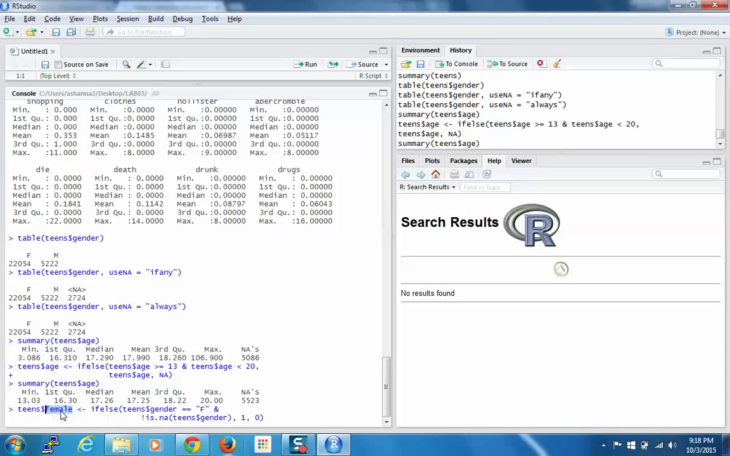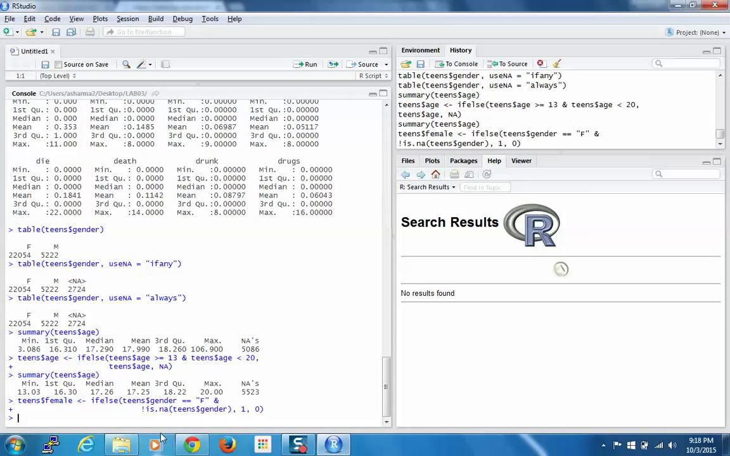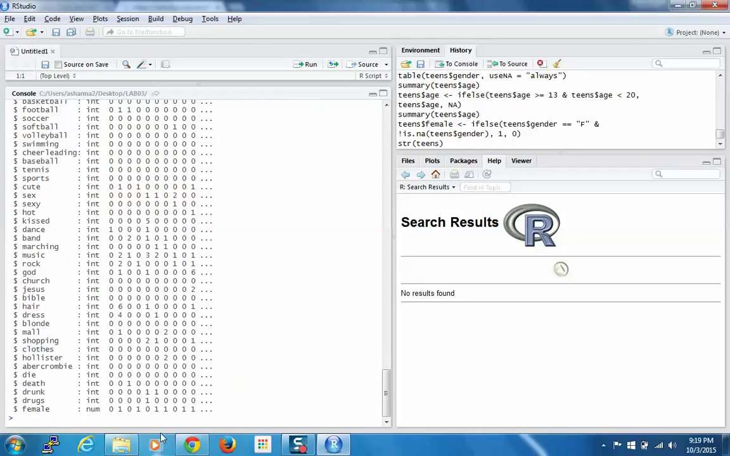So female is a dummy variable. It will be 1 when the teenager's gender is female and teenager's gender is not NA. Otherwise, it will be 0. So let's enter, and now this variable has been created. Let's look at the teen structure. We'll see one more variable out there. It's called female, and it's 0 1 0 1 0 1. So far so good.